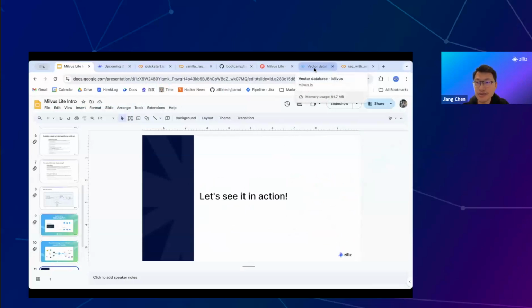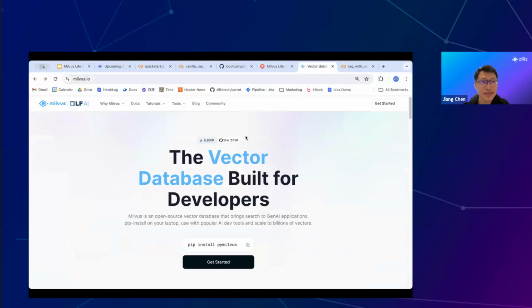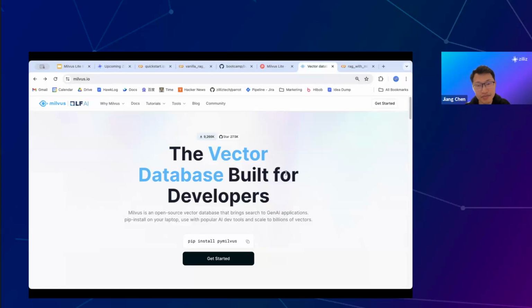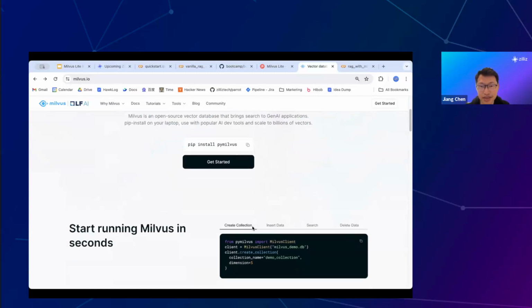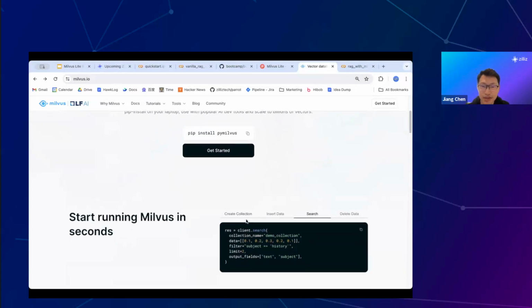So for the detailed information about Milvus Lite and also Milvus, you can go to the Milvus.io website. And we have just redesigned the website to reflect a lot more information, right? So as I said before, now the Milvus Lite experience is just a pip install away. Once you pip install, you can use the same API shared between Milvus on Docker and Kubernetes and Milvus Lite for collection creation, inserting data, search, and others, which are quite intuitive.